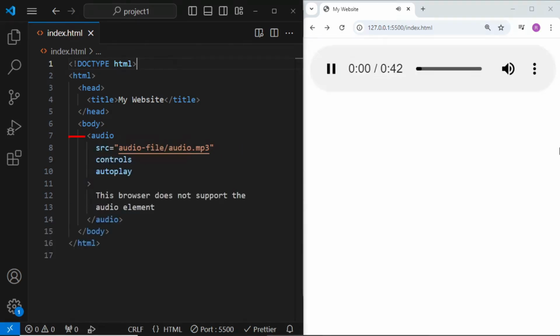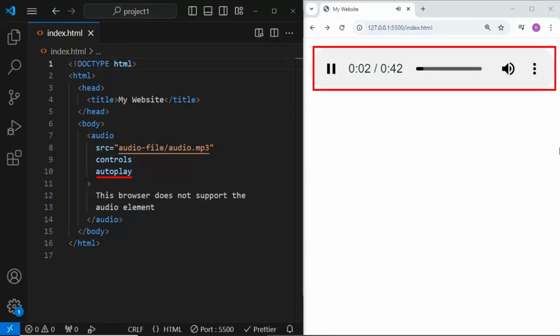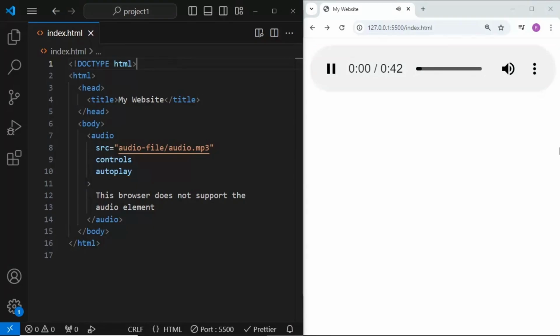By default, the audio tag doesn't play the audio on page load. If we want the audio to be played automatically on page load, we can add an autoplay attribute to the audio tag like this. The audio will automatically start to play once the browser page loads. But nowadays many browsers block autoplay unless the audio is muted or the user has interacted with the page.